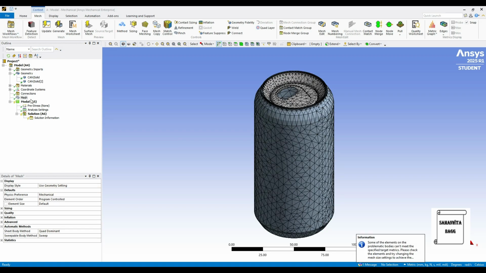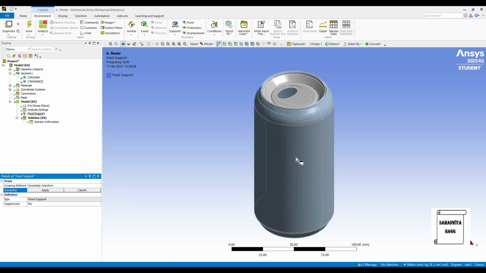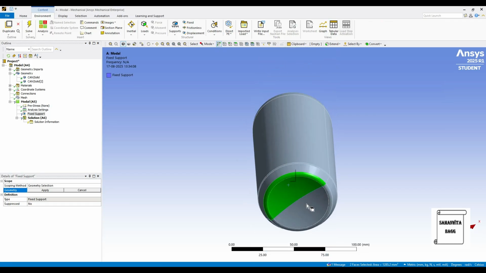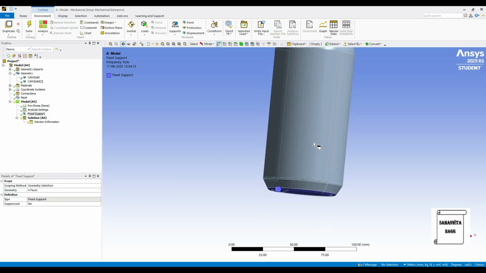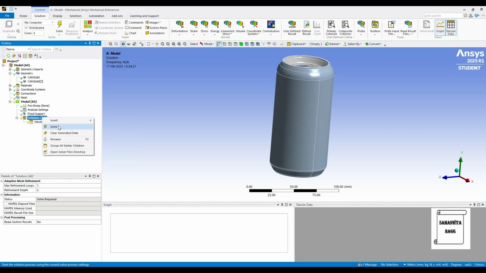Now we'll go to the option of model. Here I'll right click and insert fixed support. At the bottom end of the can, I'll select all these surfaces and click on apply. Next I'll go to solution, right click and solve.